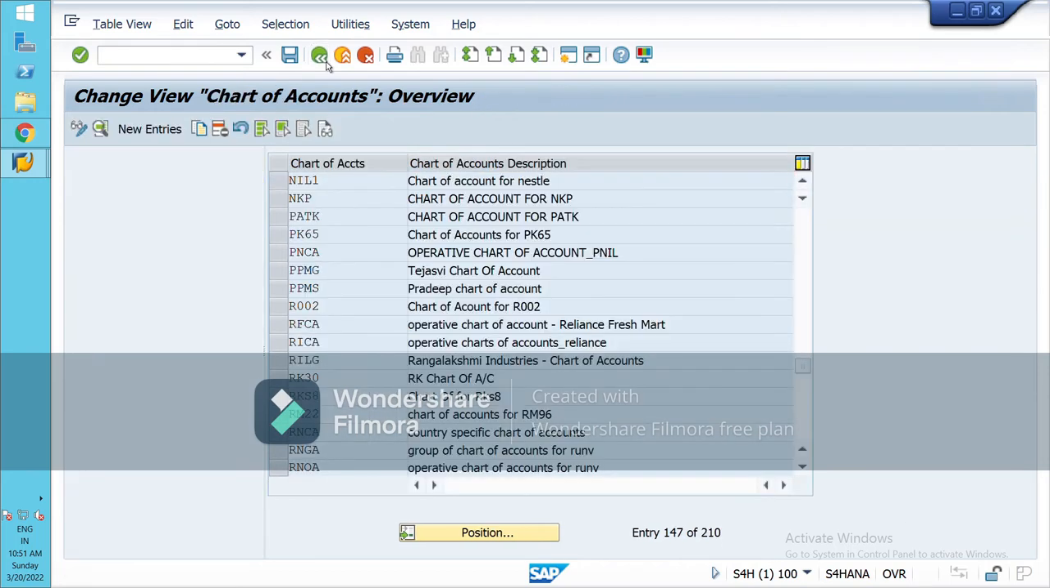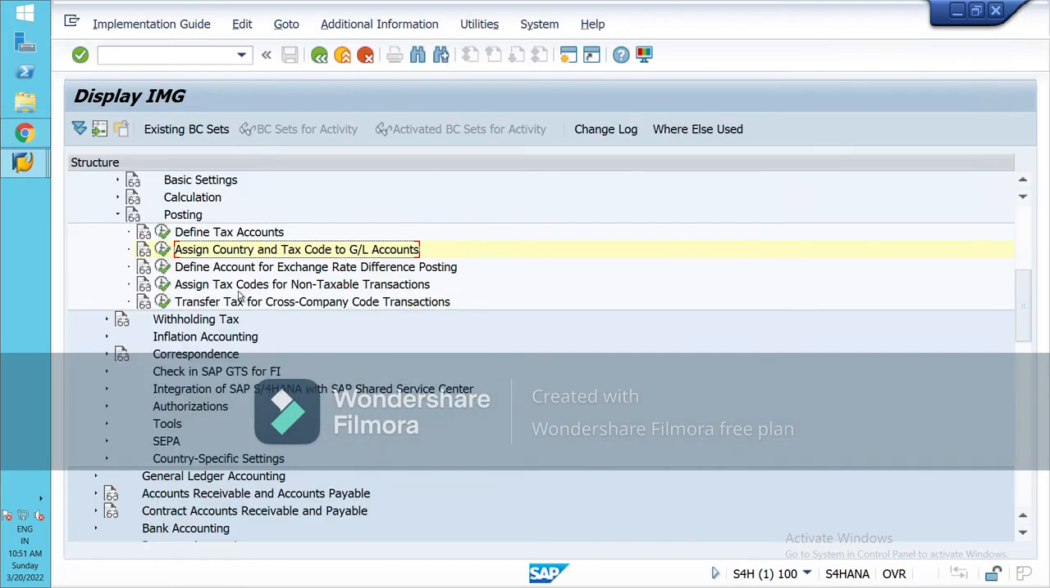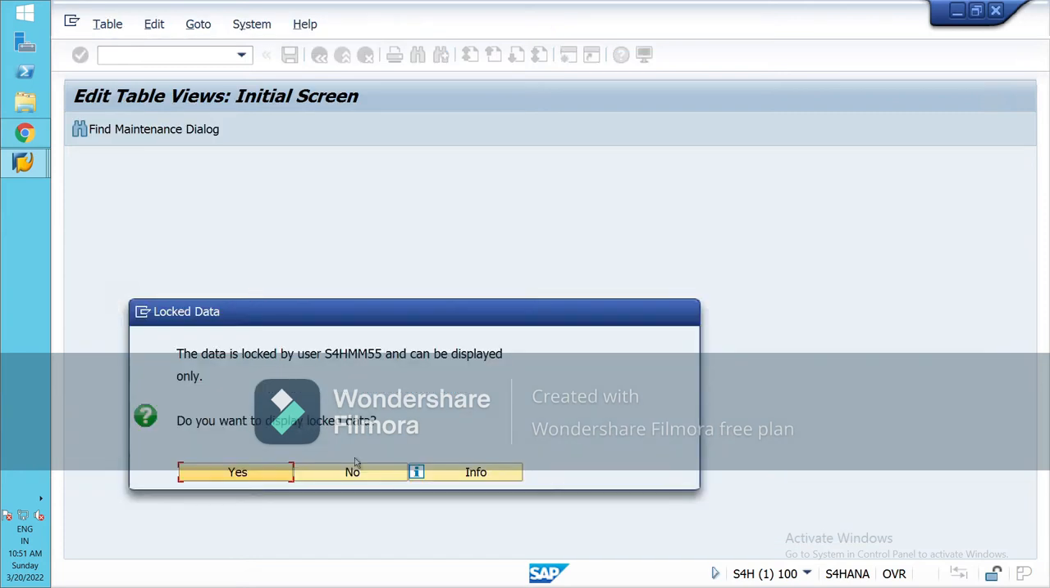Next you have to assign tax codes for non-taxable transactions. These are A0 and B0 in my case. So you need to assign those with your company, okay.